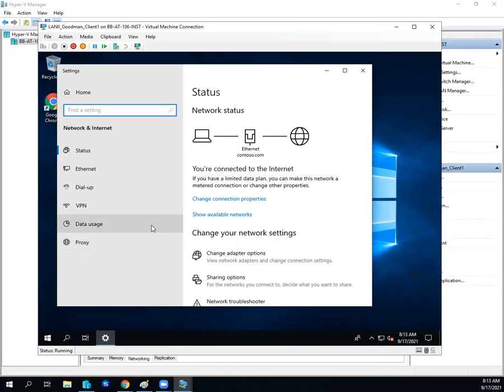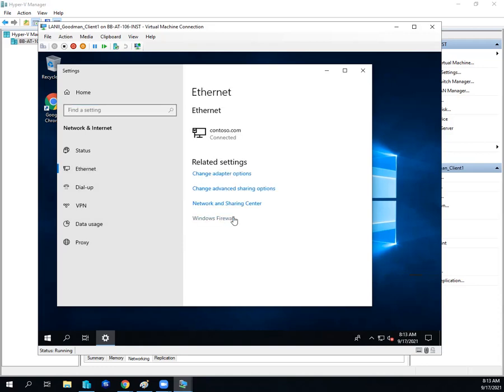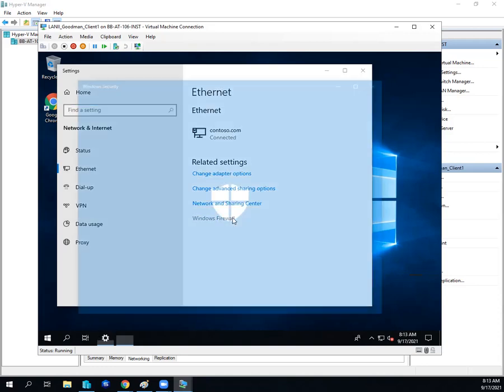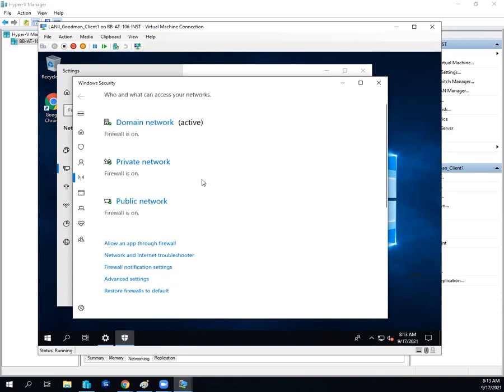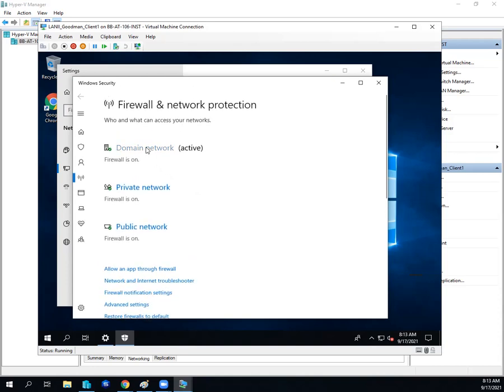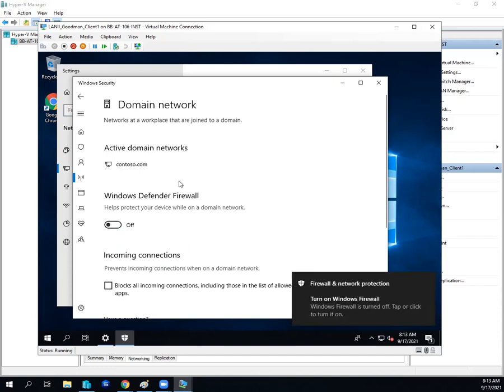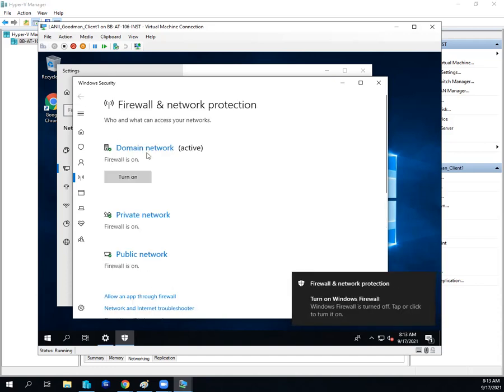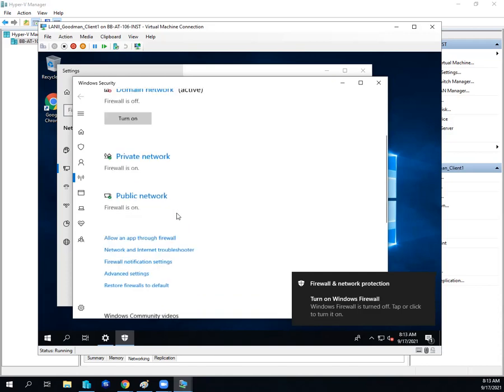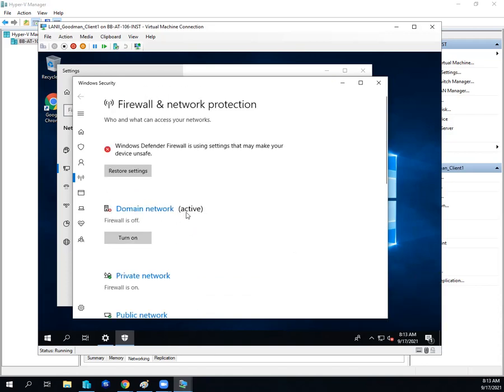So open up, go to Ethernet, click on Windows Security, domain firewall, Windows Defender firewall for the domain. I'm going to turn that off. So I just turned it off for the domain. That way I can communicate.